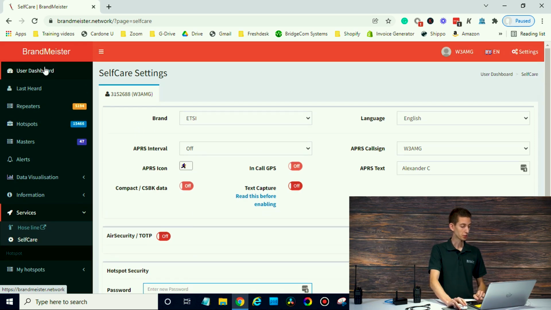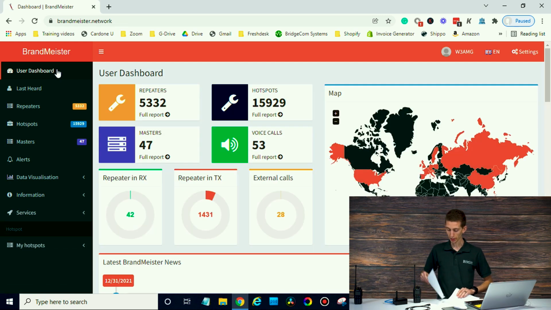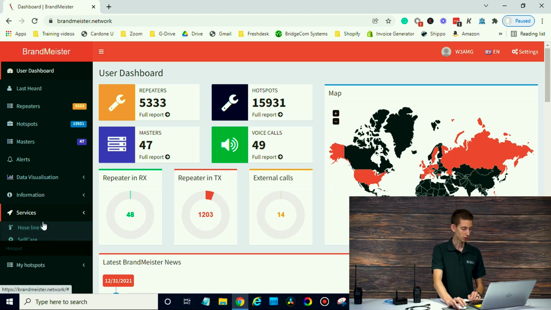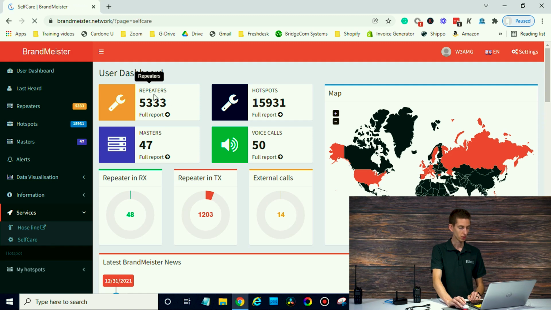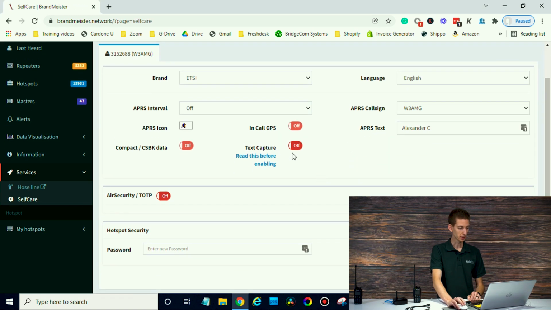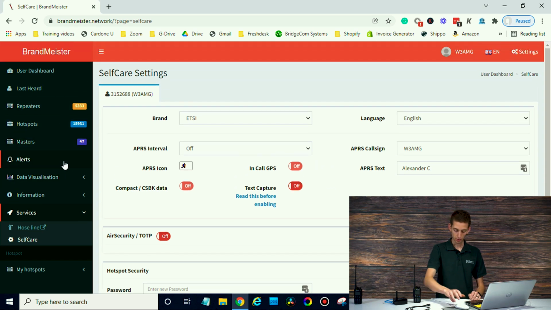But Brandmeister is awesome. We can go to the dashboard, see a lot of information. Actually in the show notes I have some additional Brandmeister tips. We'll go through a few of these. We recommend keeping the error security feature off, which is located here in the self-care section. It's a good idea to do that unless you really know what you're doing with it.